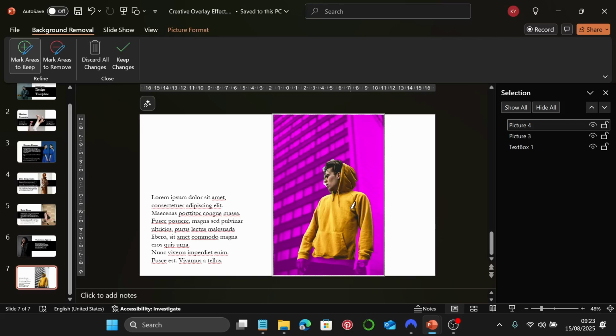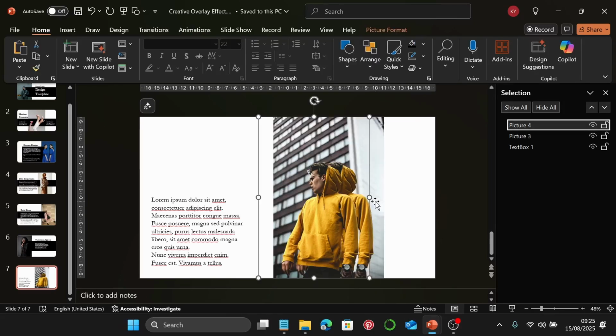It's close enough but not quite perfect. I'm going to format it and then come back. Alright, I've tried my best to clean things up, but this area around his hair didn't quite work out, so I'm just going to leave it like that. It doesn't really matter, we just work with what we have.